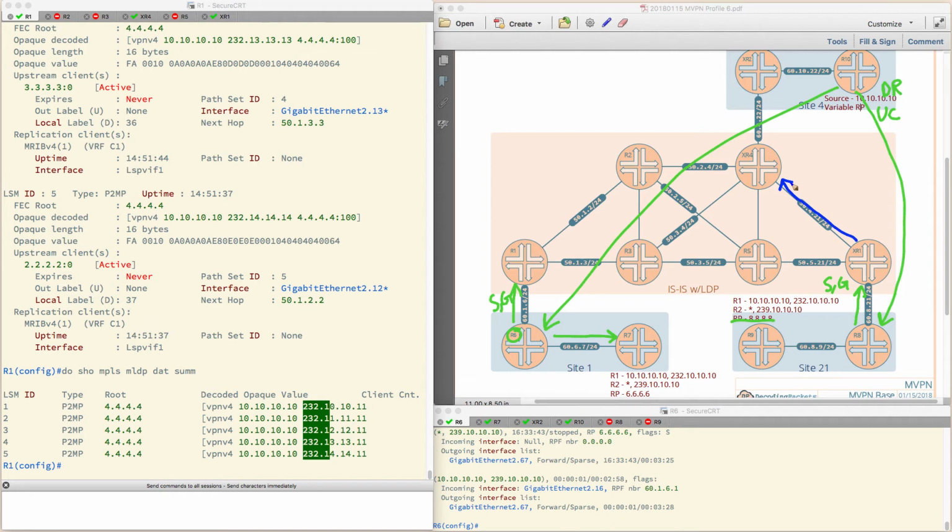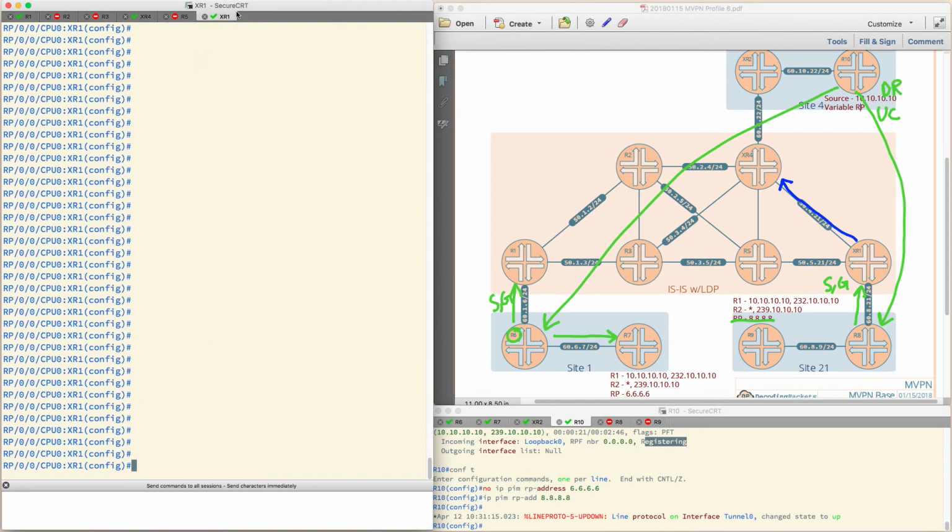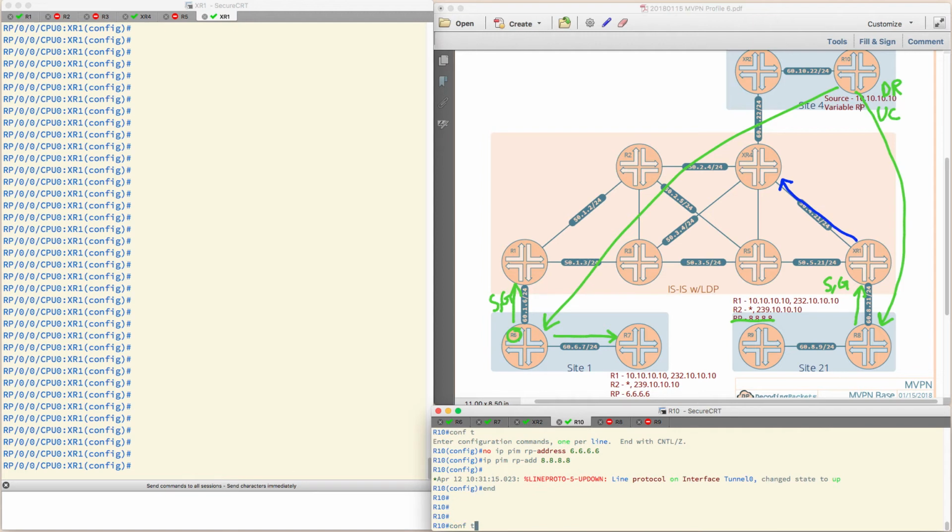Let's see if we can get this done really fast, so that you don't have to do it. What I'll do is pause the video, change the RPs on site 4, and I'll be right back. Okay, and that's all I've done. I've basically changed the RPs. Let's send those pings again from R10 and see what happens this time.